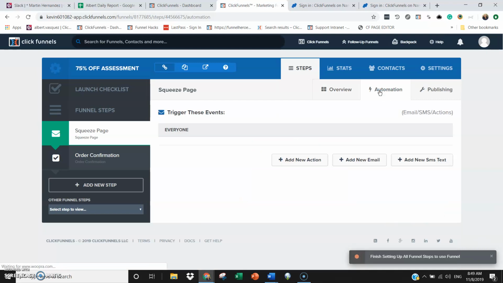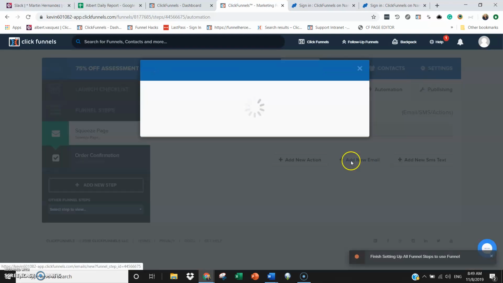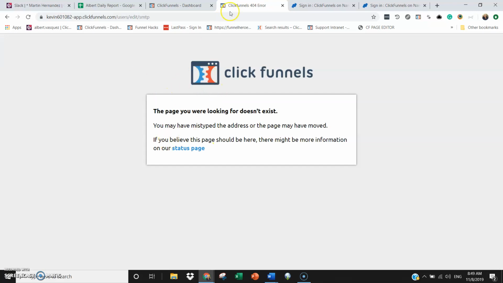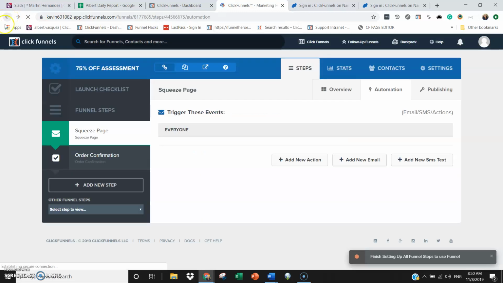You said you went to your automation, add an email. Let's see where it goes. Okay, all right. So this is what you're saying. It's because your SMTP is not set up. And that link causes this error because our platform, we want you to go set up your integration in the back end. Okay, so let's go ahead and go do that.